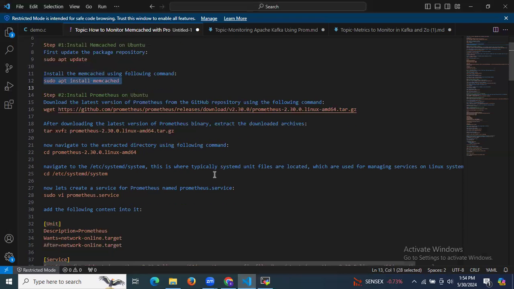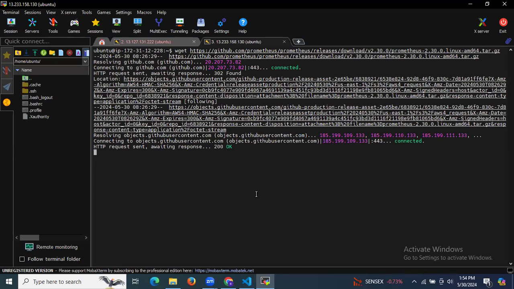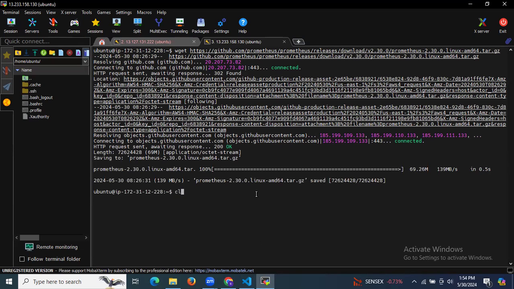After that, the next step is to install Prometheus on Ubuntu. Now it's time to install Prometheus. So we have successfully installed Memcached. Let's install Prometheus. Download the latest version of Prometheus from the GitHub repository using the following command. So I'm going to copy this repository link. Yeah, it's done. Now let's clear the screen.